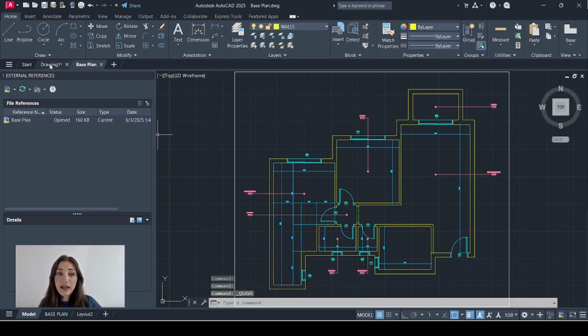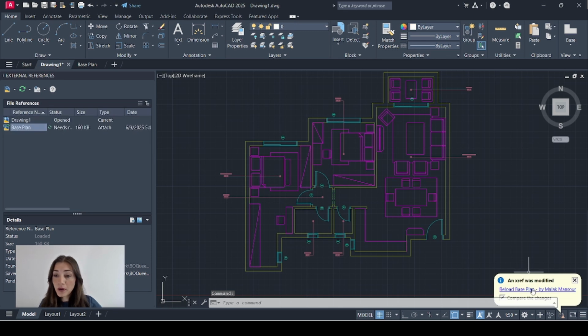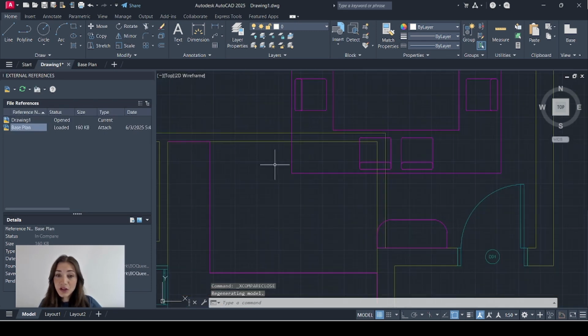And I save that and go back to my drawing. This message will pop up. I'll reload my XREF. And my new wall appears here.